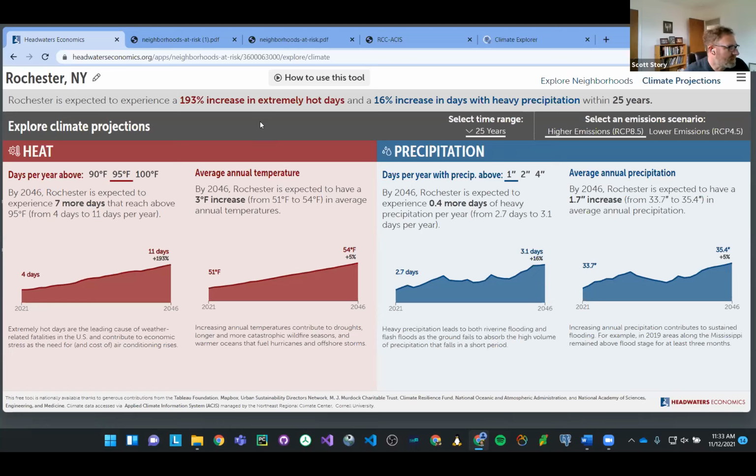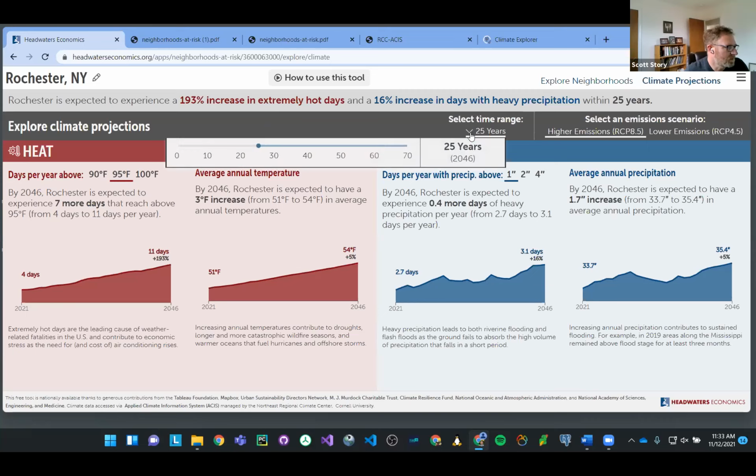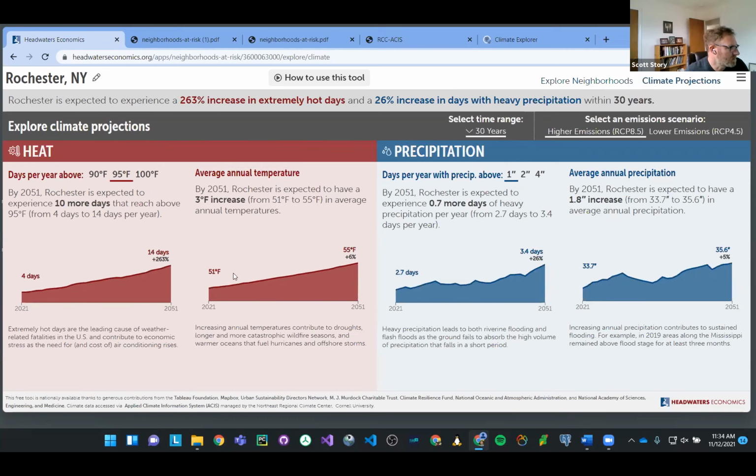Can we change the time scale? Sure, we'll let you change the time range. If you want to go out to 2050, let's go out to 2051, a nice even 30 years. So you can go out 30 years. And the sentence will reflect the change.